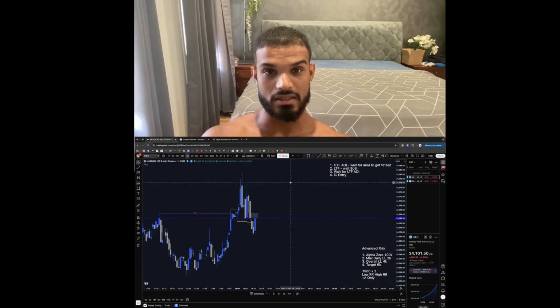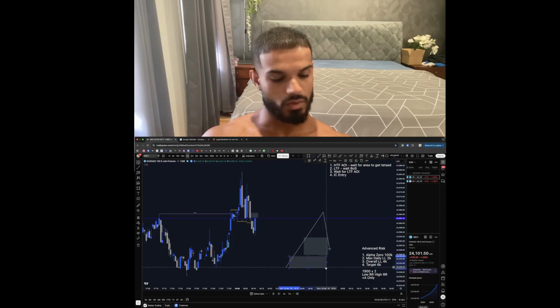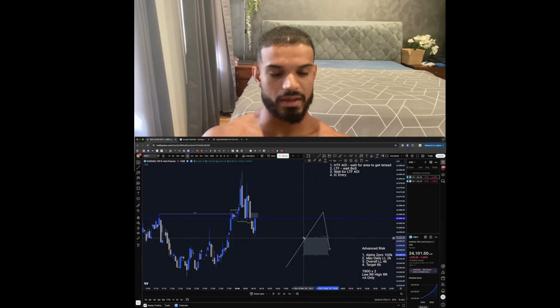Now let me run you over what IC entry is. IC entry is essentially what I'd call an impulse and a correction. Our impulse is the area that creates our area of interest, whether that be our fair value gap, whether this be an order block, whatever it may be. Usually it's mostly fair value gaps and order blocks.